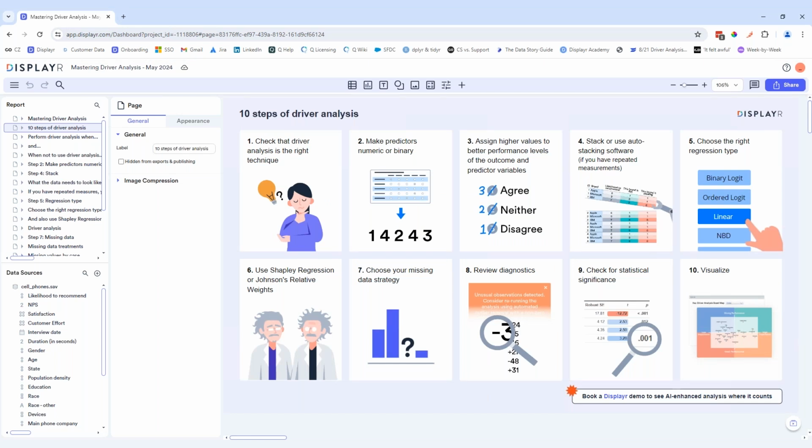There are 10 steps to perform when conducting driver analysis, starting with checking that driver analysis is appropriate. I'll give you a moment to review the 10 steps.